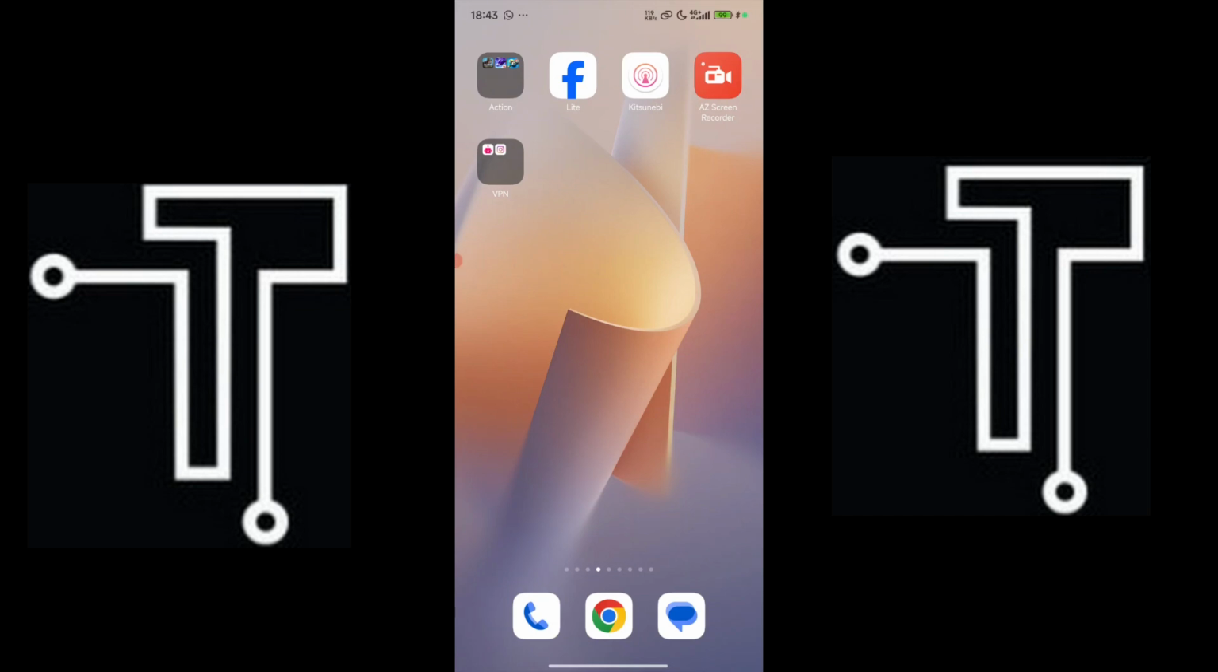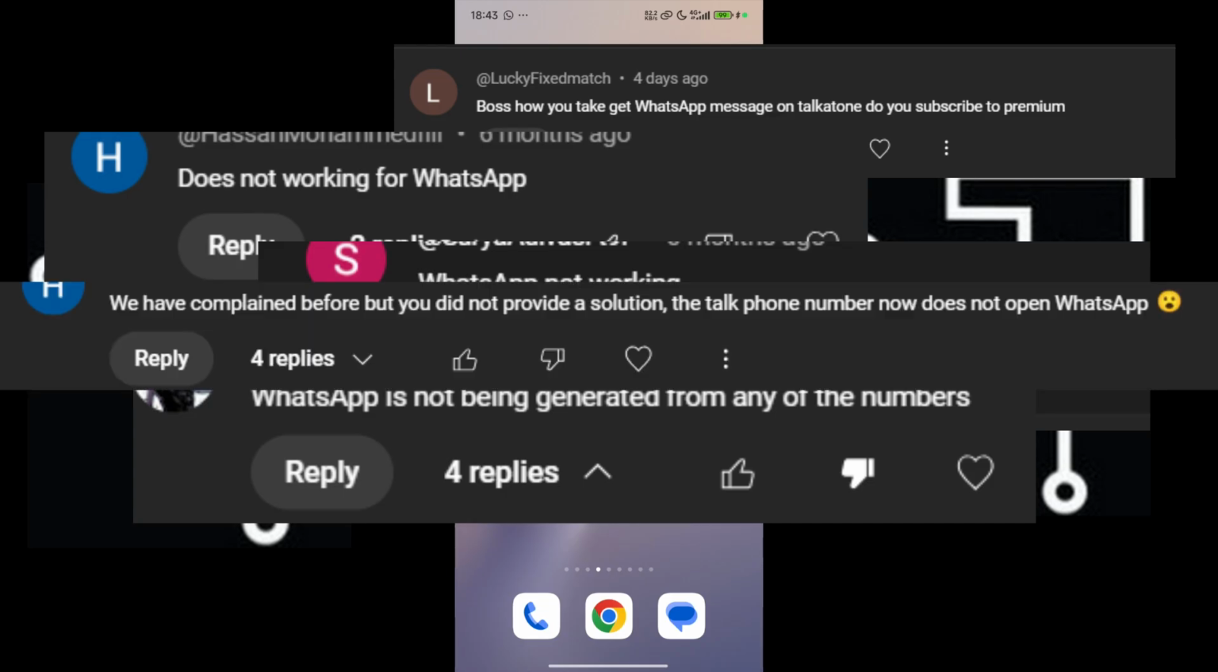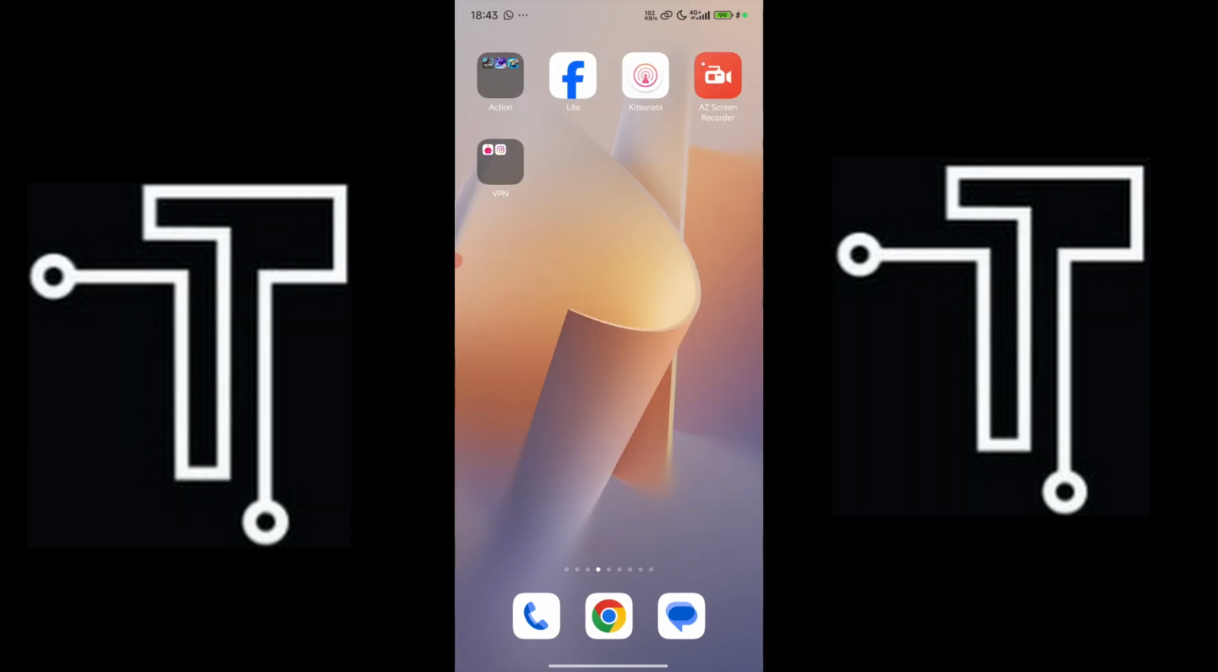So in today's video, as I promised, I will be doing a video on how to get the USA number that can create WhatsApp with Talkatone. As I hear a lot of comments every time I post that Talkatone is no longer working on WhatsApp, this video is for that. I will be using the Talkatone account I used in my previous video, which I showed you proof that WhatsApp is actually working. So I will burn the number and get another number.